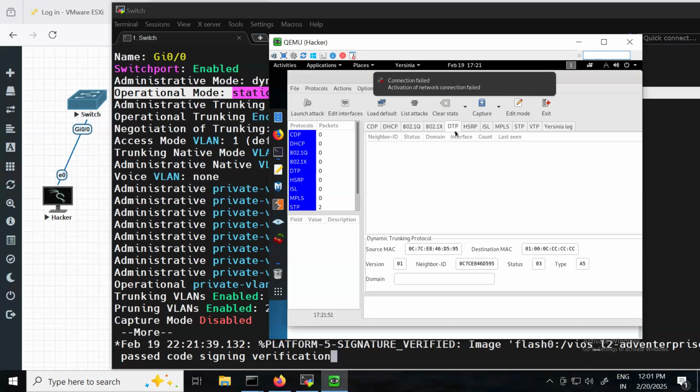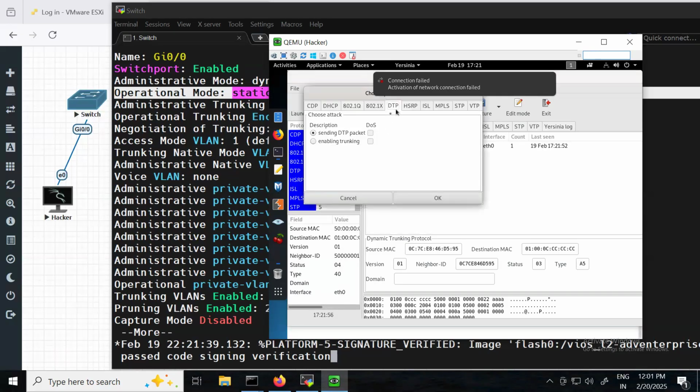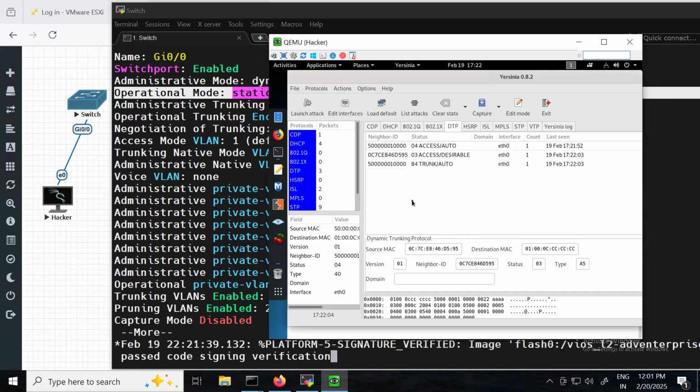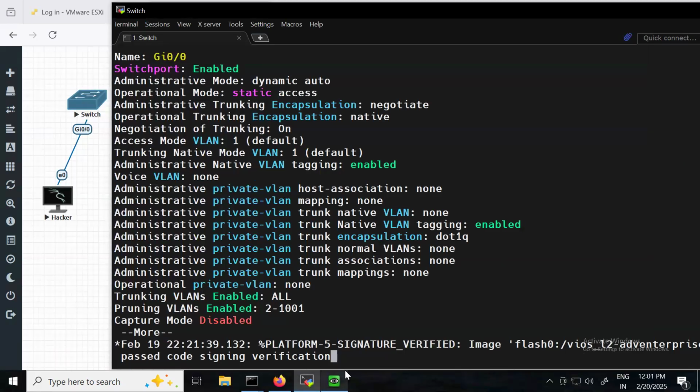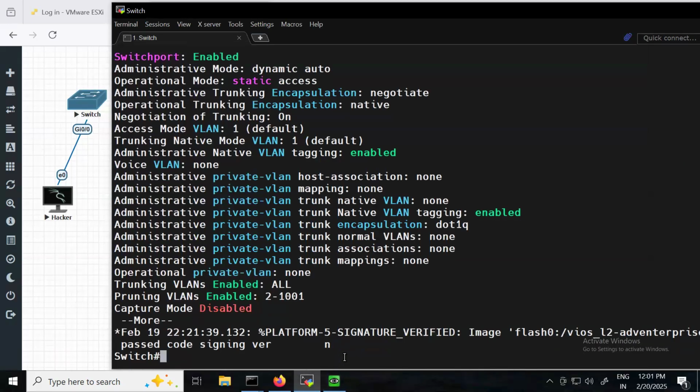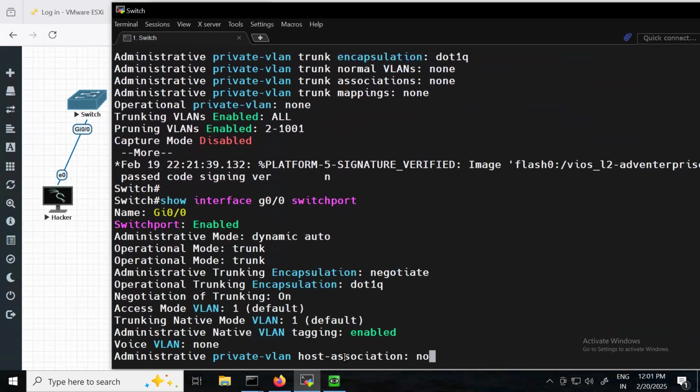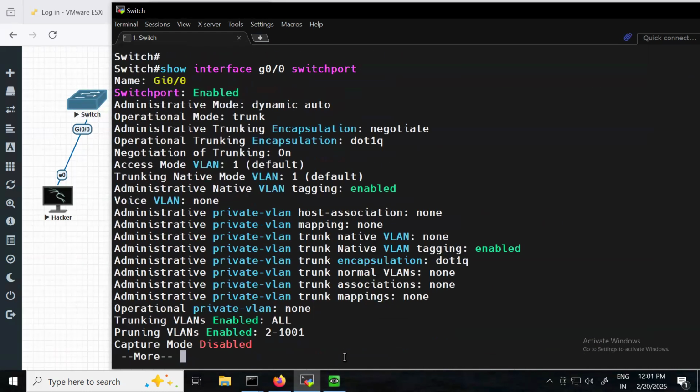Now I need to perform a DTP related attack. So I'll just launch the attack. And I need to do what? I need to enable trunking. This is the kind of attack I need to do. Clear? Now take a look. What happened? Mode changed to trunk.